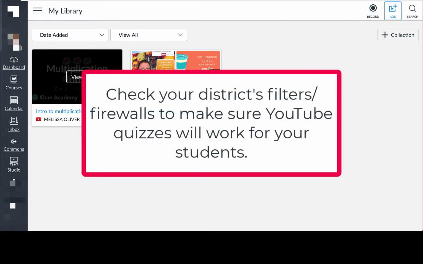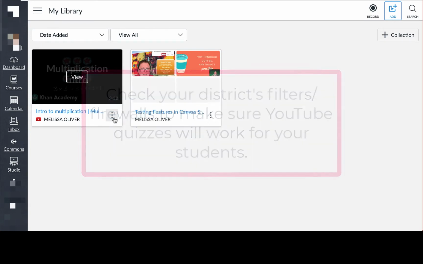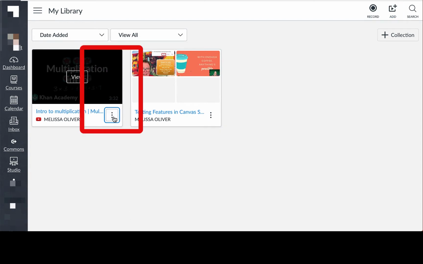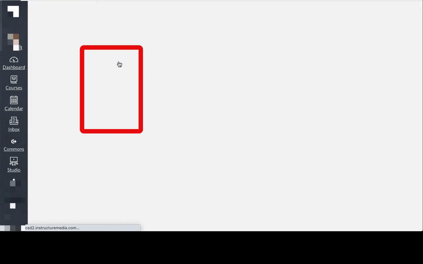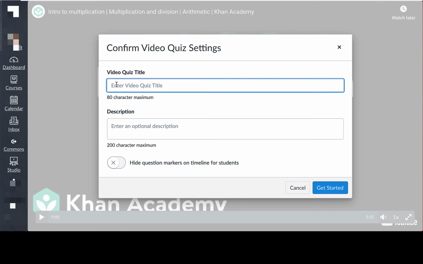You could also add a quiz to a video that you previously recorded in Canvas Studio or uploaded, and I'll link to a tutorial on how to record videos inside Canvas. To start your quiz, I'm going to click on the three dots, Create Quiz. You can give it a title, a description, and you can choose whether or not you want students to see the question markers on the timeline. I believe that visual support is important for students, so I choose not to hide them.